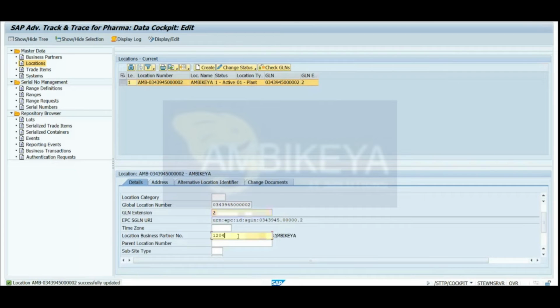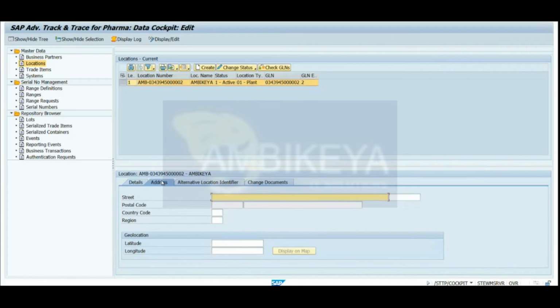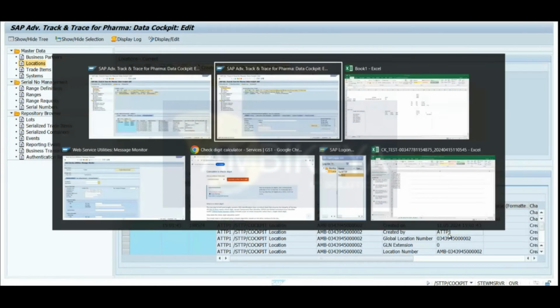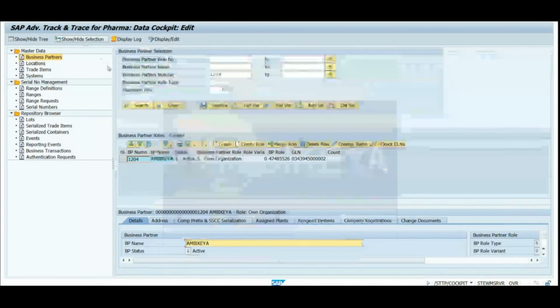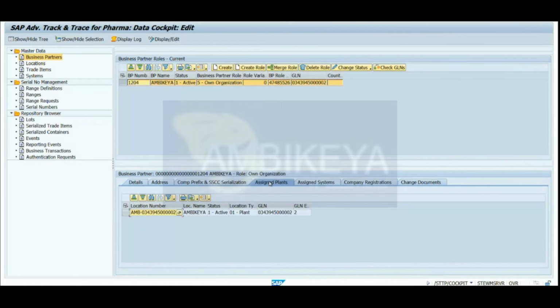And the location business partner, everything we saw. If you see the address, we need to give the address here, the same as change documents. Now, if you go to the business partner screen, show selection, we just refresh the screen and search again. Now you can see the assigned plants here. It is assigned based on the business partner that we gave previously.